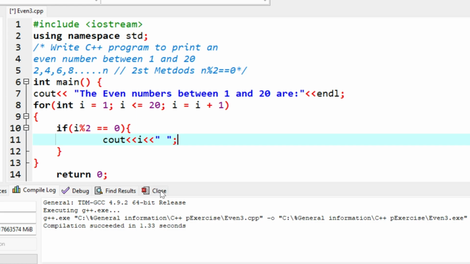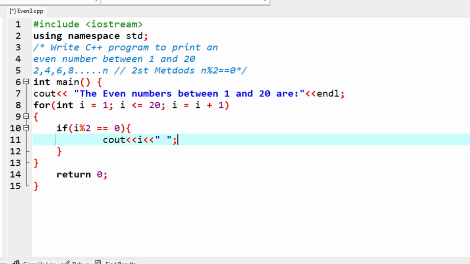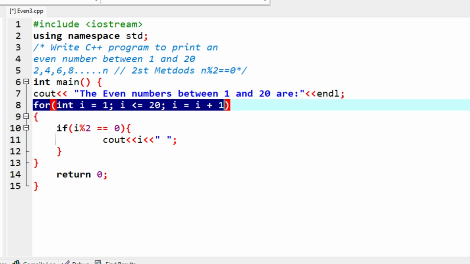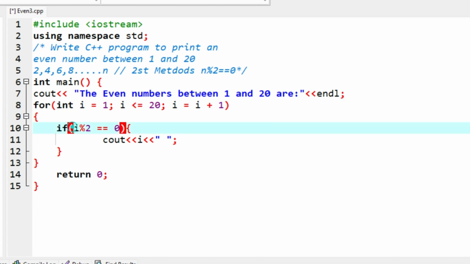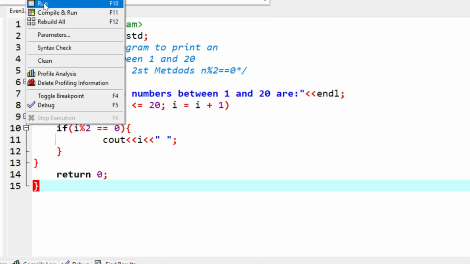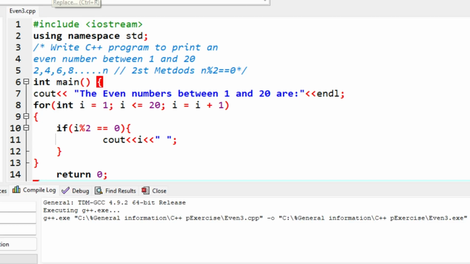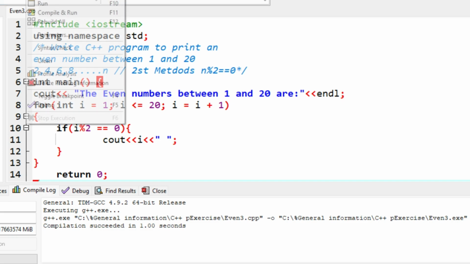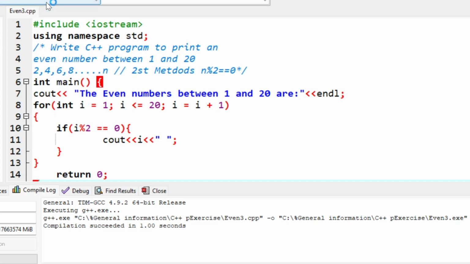Now I changed the condition. I'm going to count those numbers from 1 to 20, but if the number divided by 2 leaves remainder 0, in that case I will display that number. Otherwise, nothing will be displayed. So let me save it and show how this works. Nothing is complicated here, it is just a comparison. As usual, you see there is no error. Let us run it now.